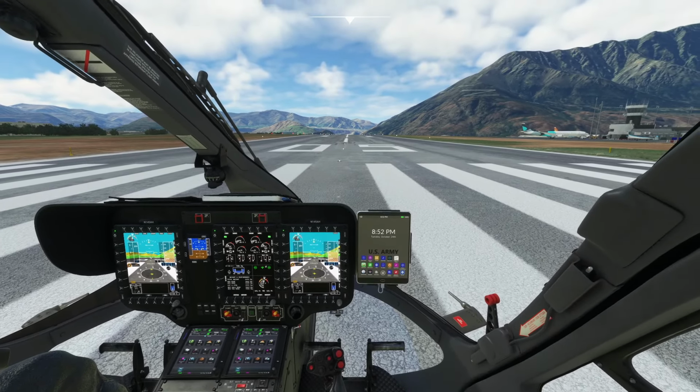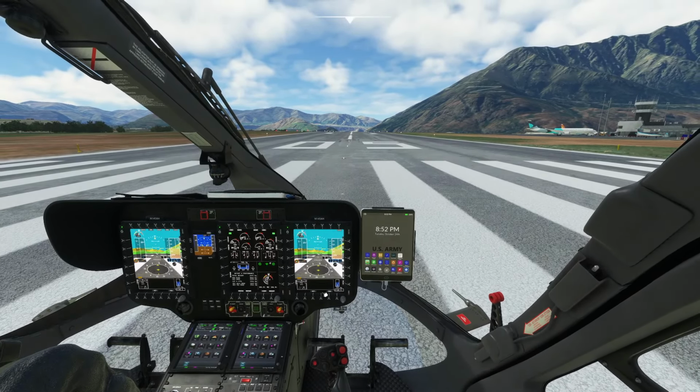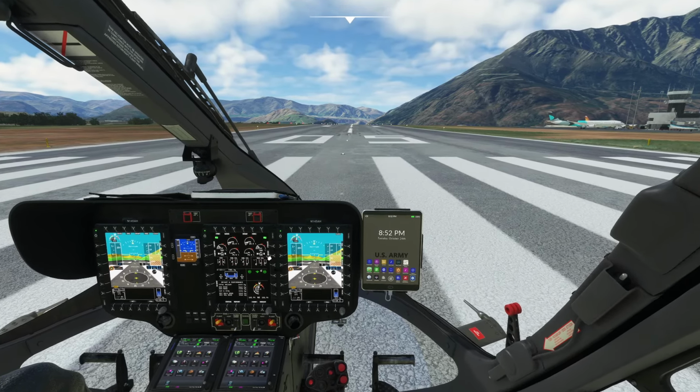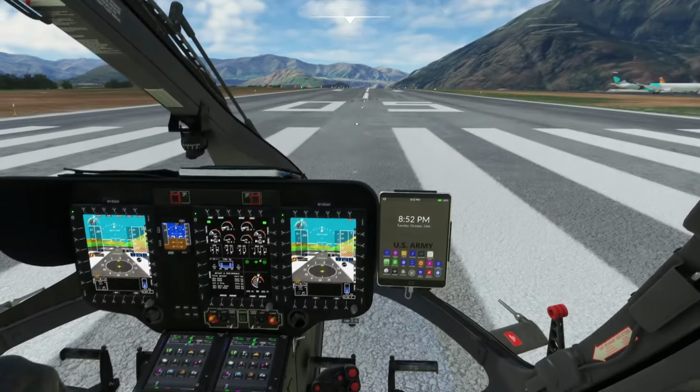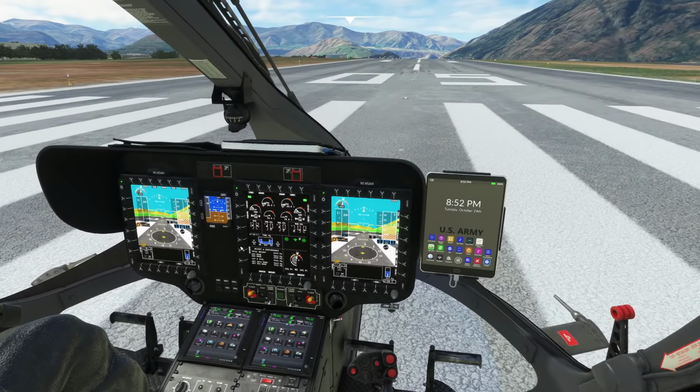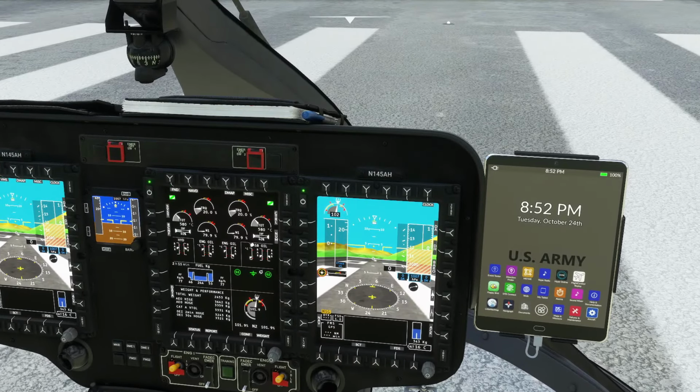Alright, we're going to be talking about OEI and AEO. So AEO is an acronym for All Engines Operative. Now, the BK-117D2 is a dual engine aircraft, so all engines operative means both engines operative.